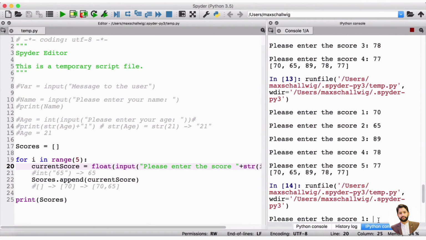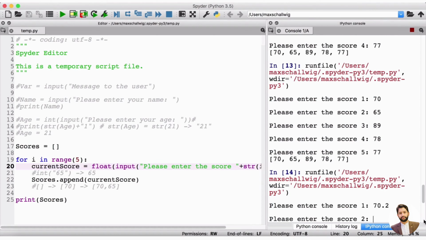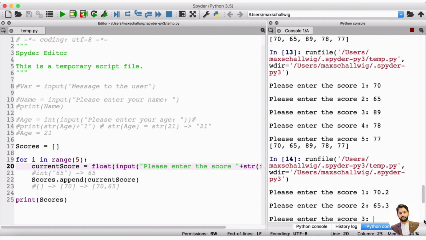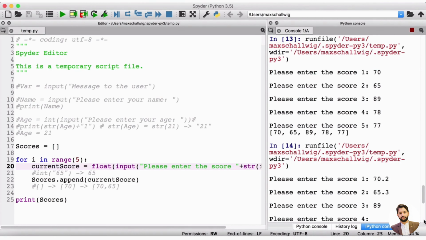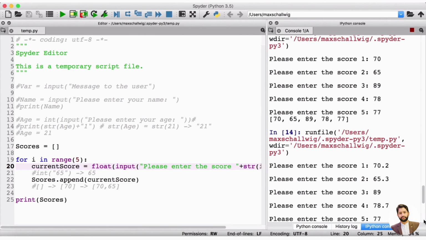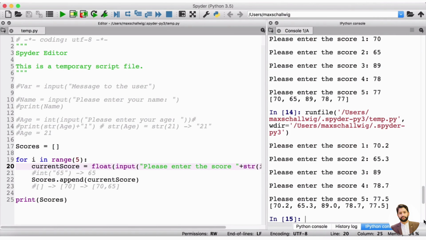So please enter score 1. We'll enter 70.2, 65.3 maybe. 89 is going to stay as an integer. 78.7 and 77.5. And so what we see here in the output is that now we have all the floating point numbers.